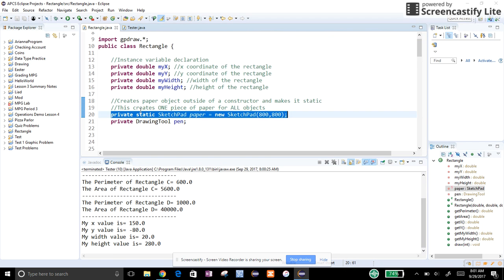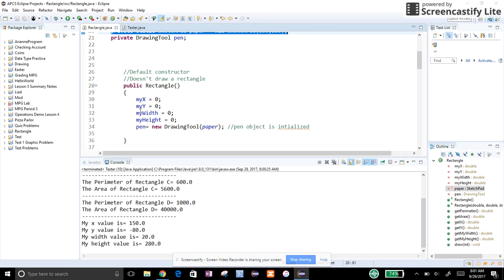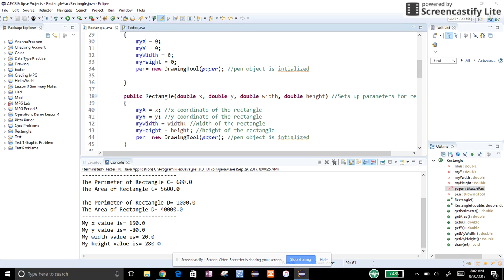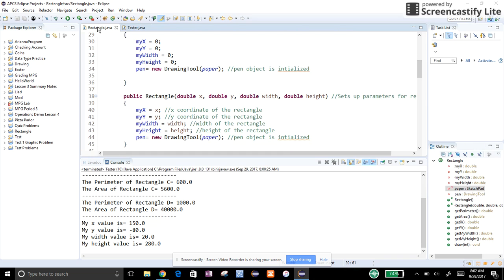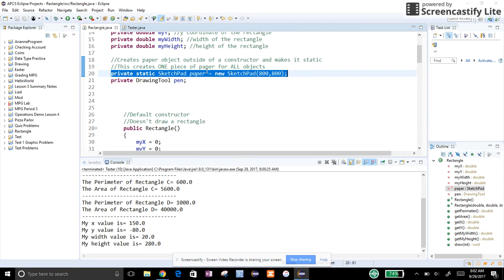If I scroll down a little bit, you're probably going to have your piece of paper constructed in the rectangle where we don't pass anything in, and the rectangle with the four parameters right here. So what that means is every time you create a new rectangle, you're going right to the constructor and you're like, hey, give me another piece of paper. So we don't want the piece of paper to be in the constructor because then we would have four different pieces of paper. So that's why the piece of paper is out here.